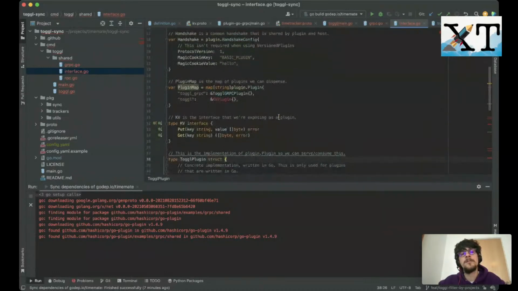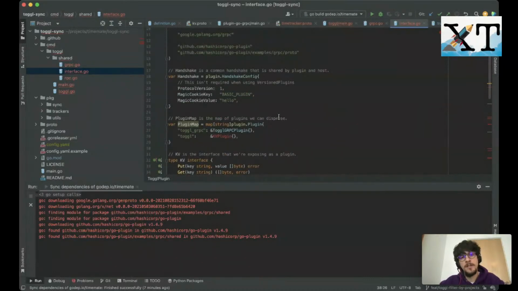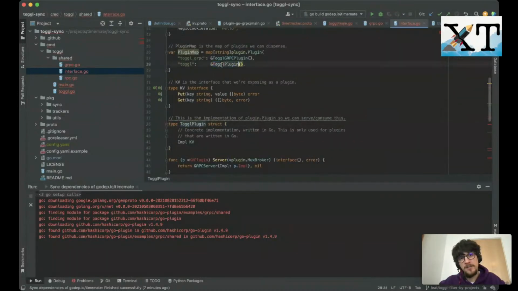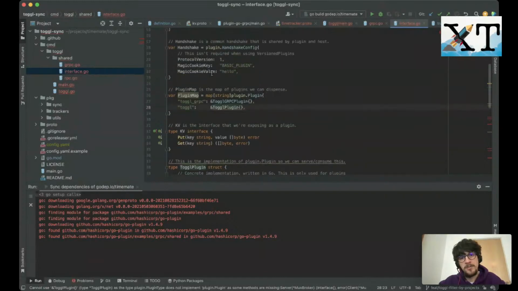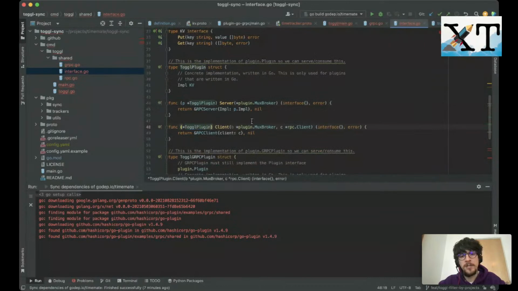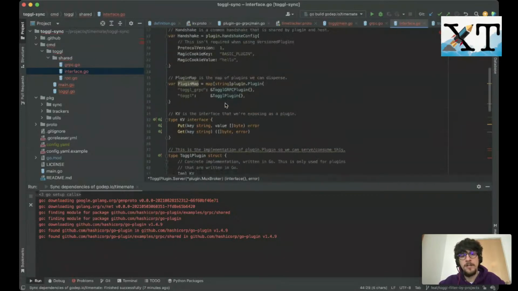It's lots of code of interfaces. It's kind of a bit painful, I guess, to do that. Let's figure out KV plugin, toggle plugin. It says it doesn't match, because toggle plugin should implement some certain methods. We're going to replace these two. Interesting. Client, serve. So this is fine.